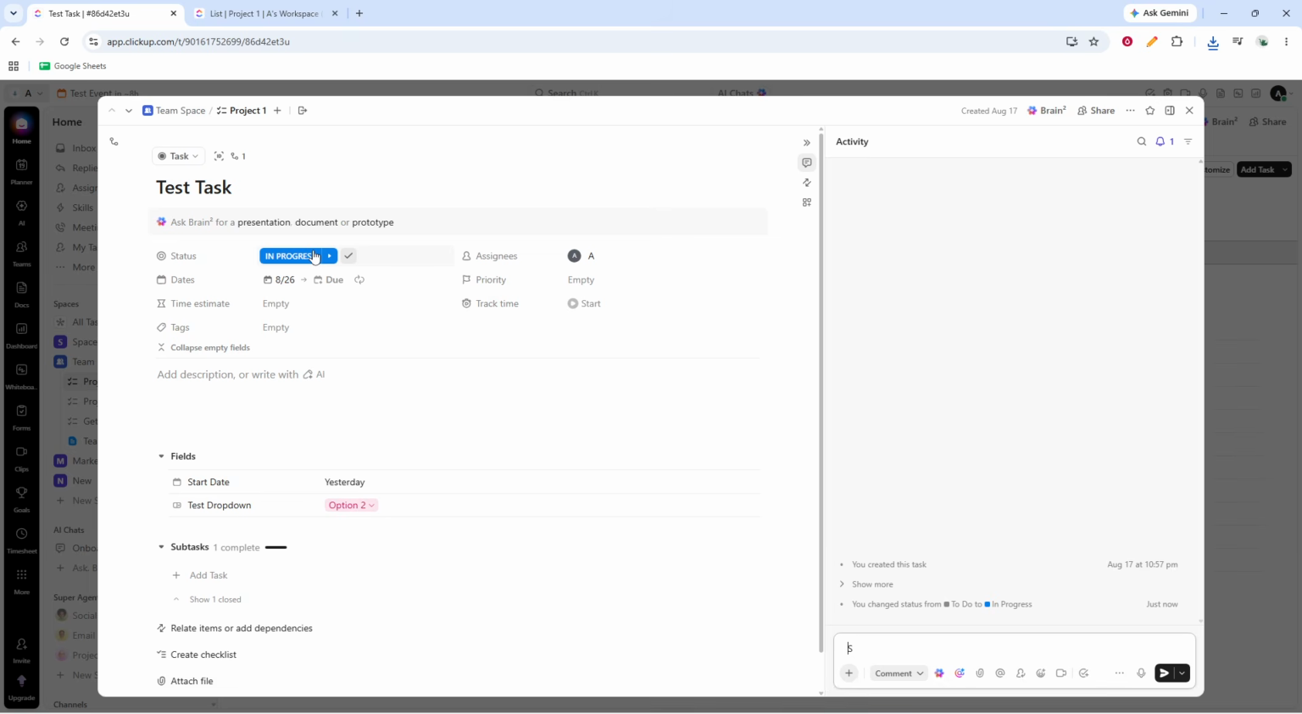Checklists are especially useful for breaking a task into smaller, manageable actions, which makes progress easier to follow and helps nothing get missed. Once the task is open, look below the task description and click Create Checklist. This will add a new checklist section directly inside the task. It's a simple feature, but it can make a big difference when you're organizing detailed work or setting up repeatable processes.